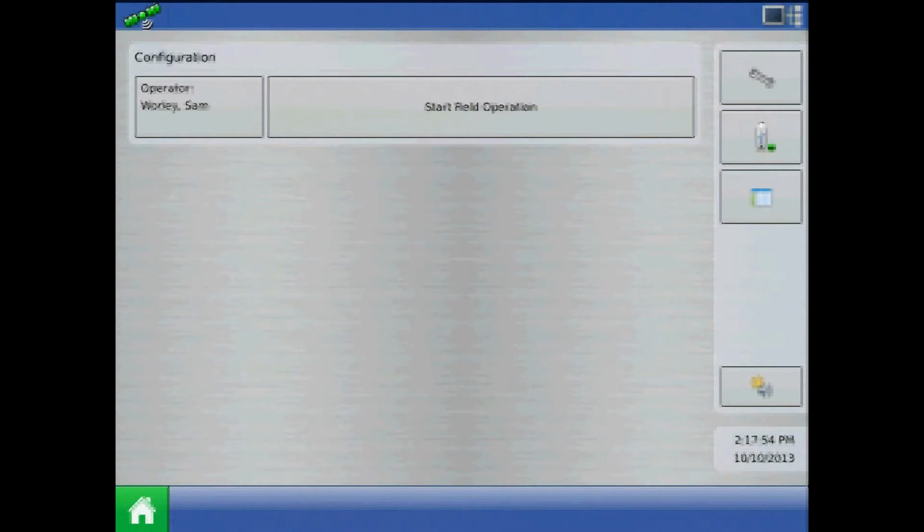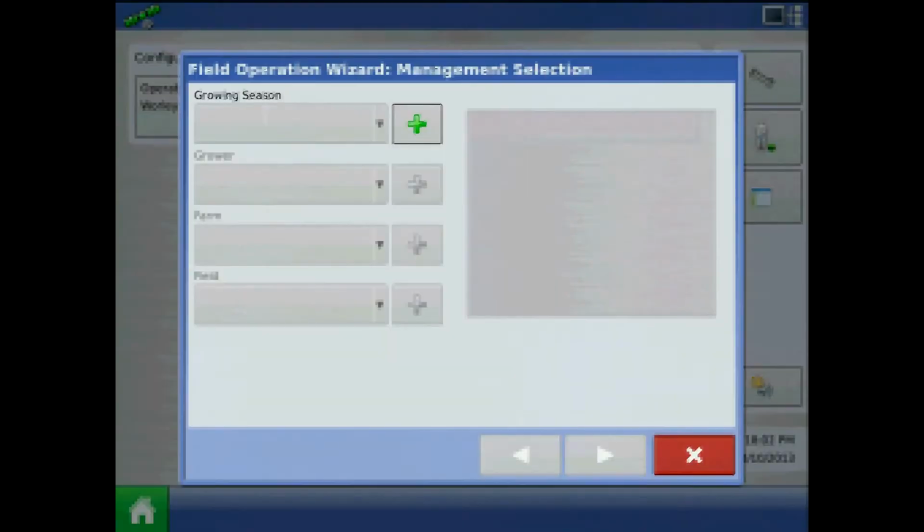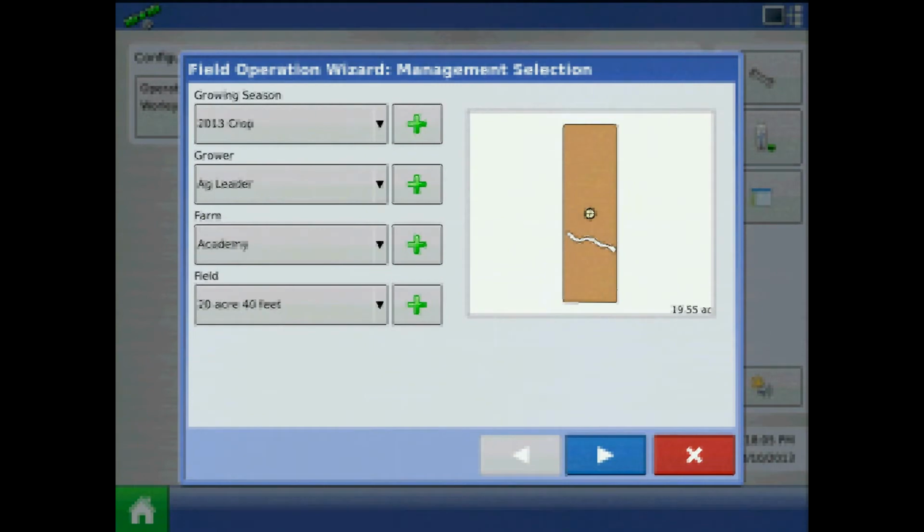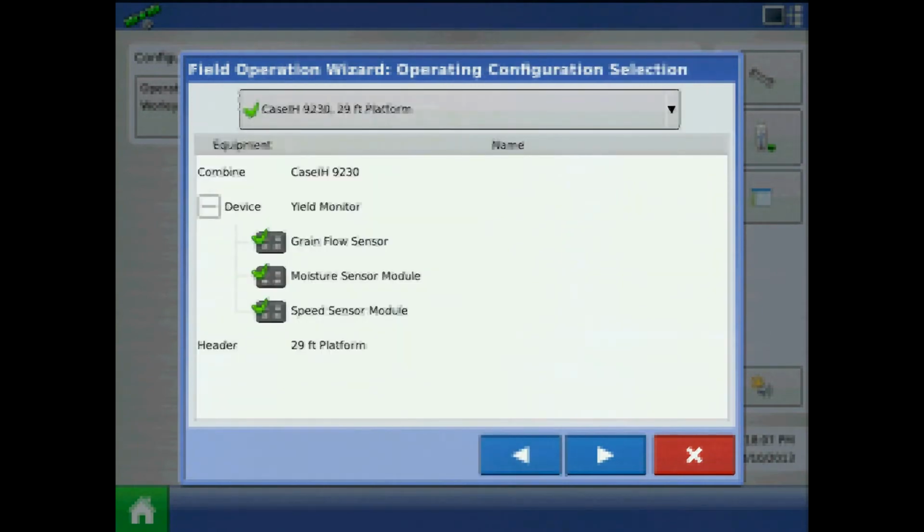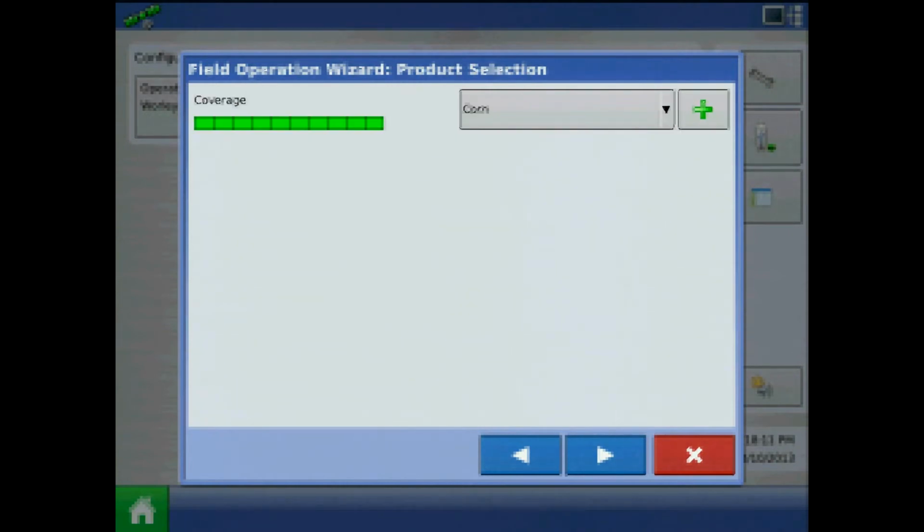This tutorial will discuss loading an external planting map for variety tracking on the Ag Leader Integra display. To begin from the home screen, press Start Field Operation, select Grower Farm Field, Harvest Operating Configuration, and Harvest Product.